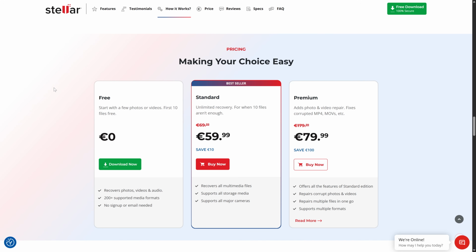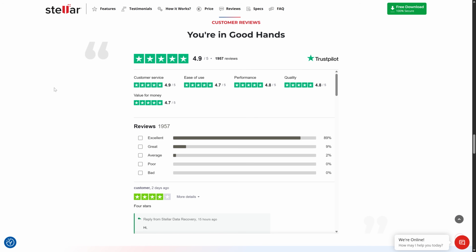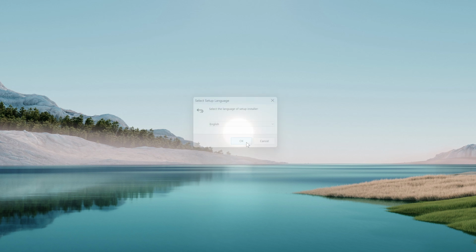But as you can see, even the default pricing is absolutely worth it when you think about the massive issues and problems that you can solve with this software, especially if you're a professional customer. And as you can see, they have fabulous reviews. Yeah, now enough said. Let's install this software.